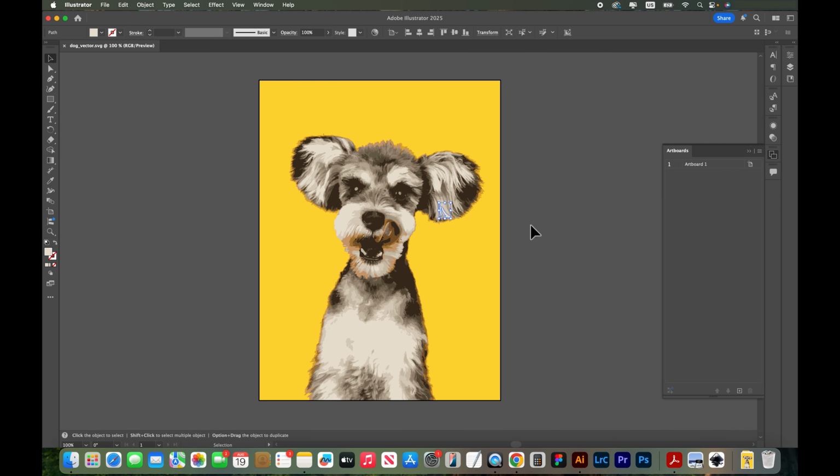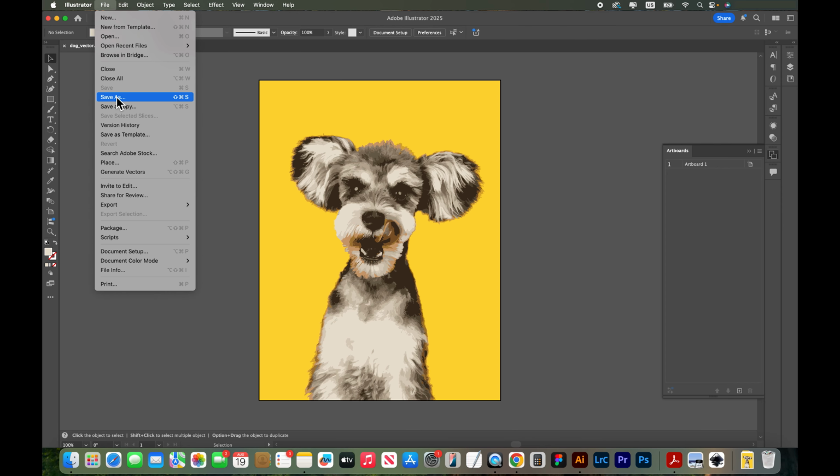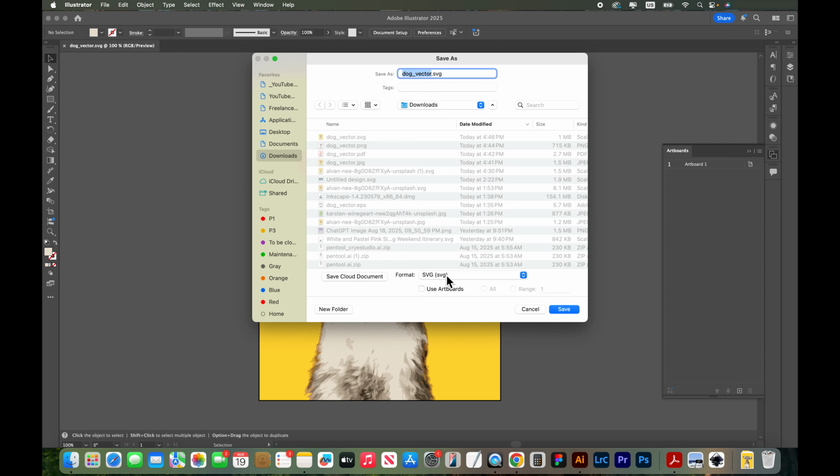So an EPS is a vector file format, so you will want your file to be in vector before you export an EPS. So go to File, Save As, and in the format on the bottom, it's currently SVG. We're going to change it to EPS. So change the file name here.